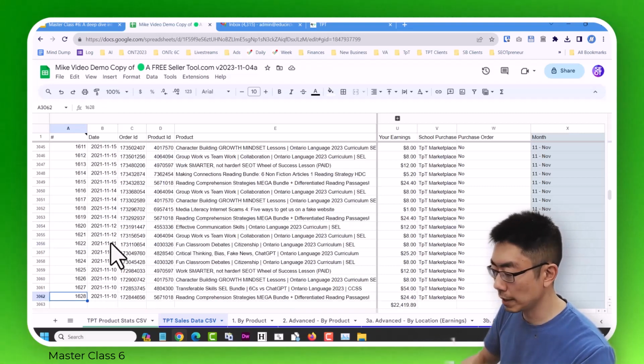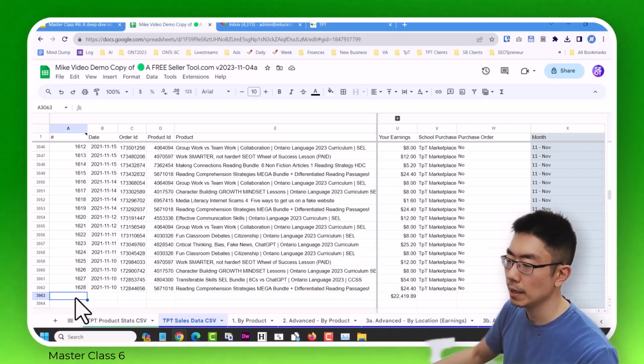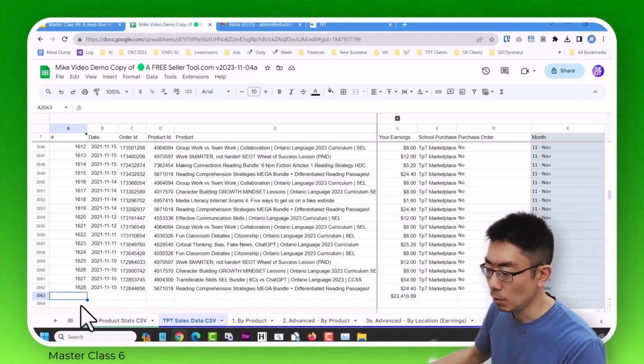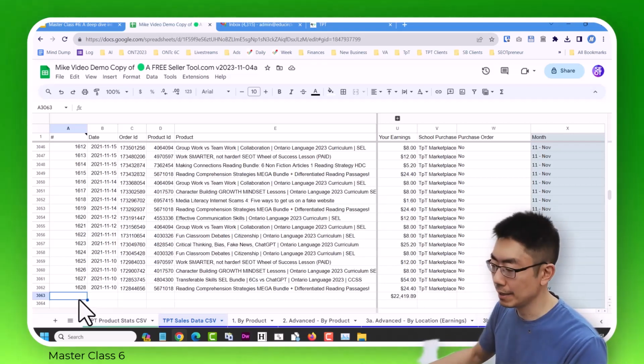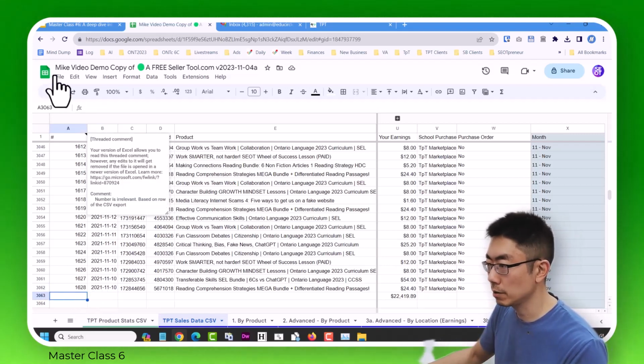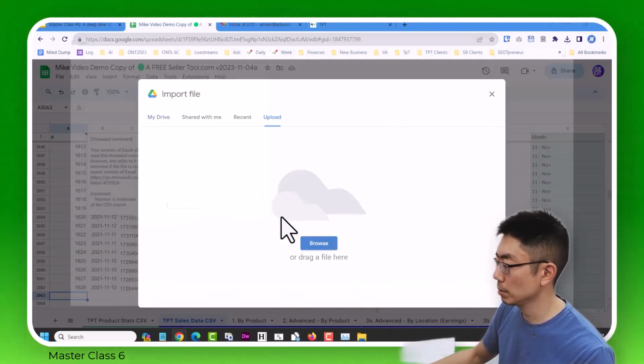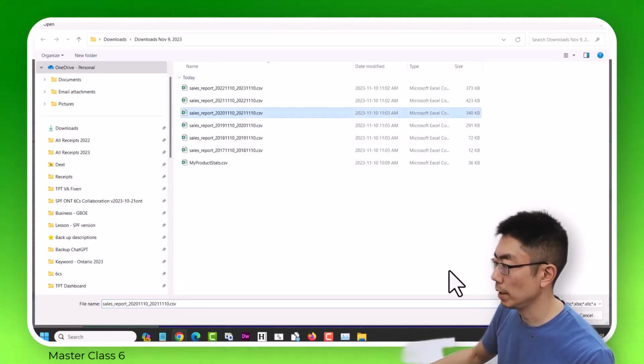I go Control down to jump to the bottom. I go down 1 more, so I'm in the cell after the order number or the line number. So I have 2021, I can see that right here. So now I need to import 2020. So I go File, Import, Upload, Browse, 2020, Open.